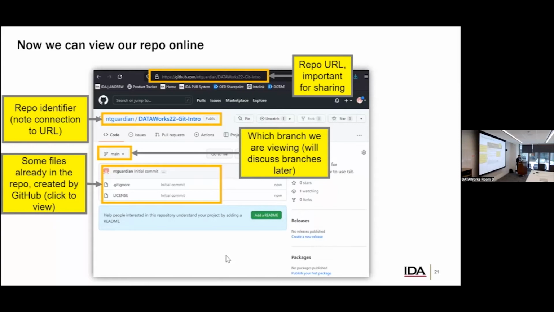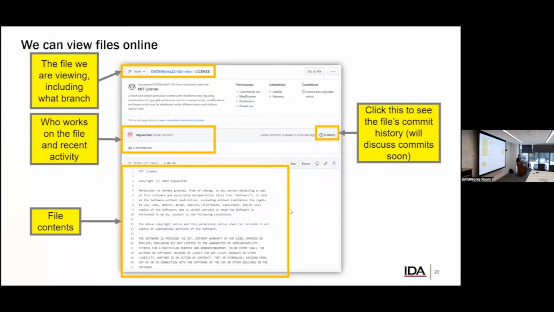And also at the very top of the repository in your browser is going to be the URL describing where on the internet this repository is being kept. That's going to be important if you want to share it. Let's suppose we click one of these files. In this case, I clicked on the license file.